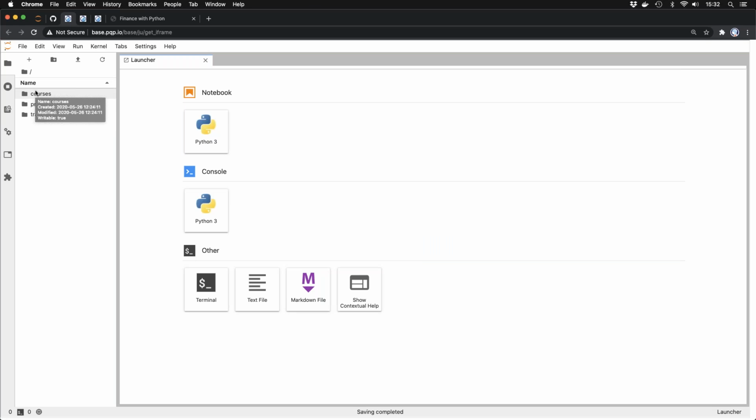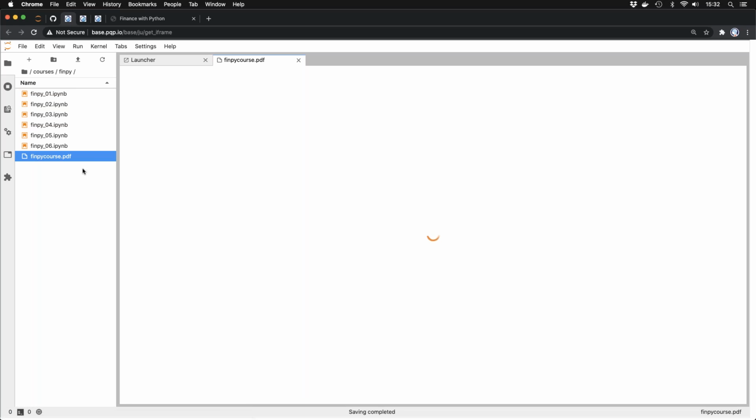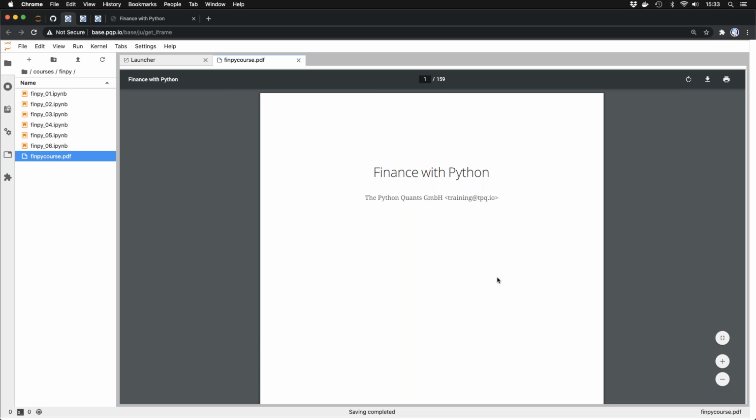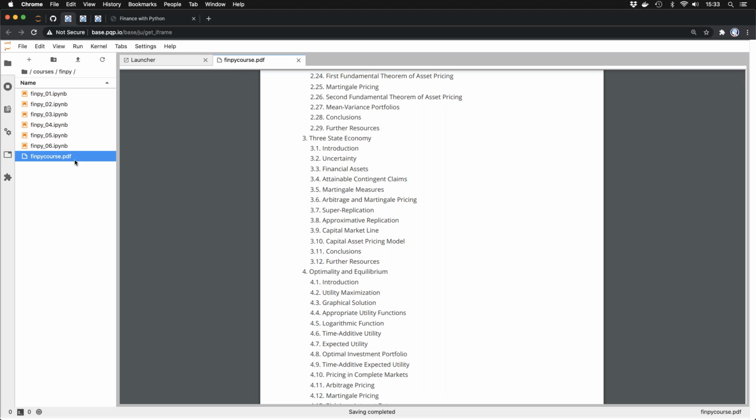We always provide hints to where you find the PDFs. But here under courses, I've been there, FinPy before. Here you can open the PDF for reading as well. And these are password protected. Everybody should have received the passwords to it by email. I want to provide the proper password. I also have a PDF version, which can also be downloaded, right?